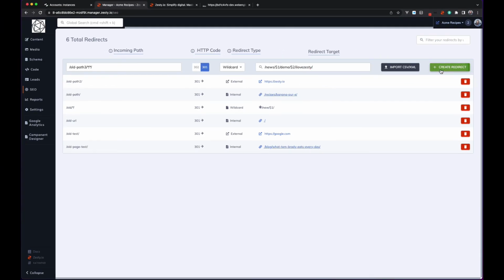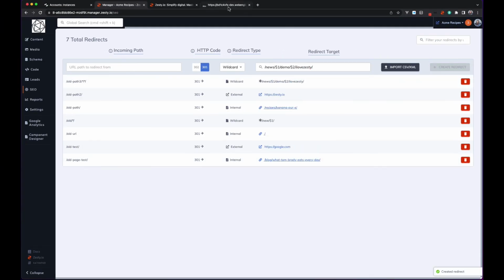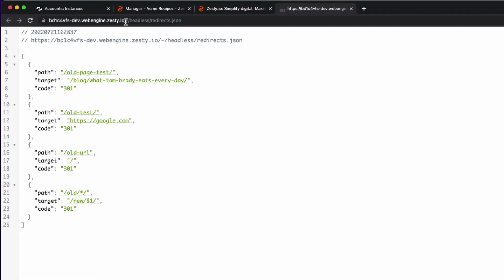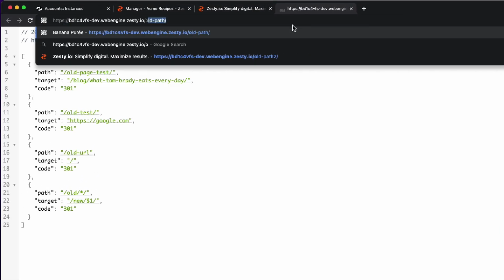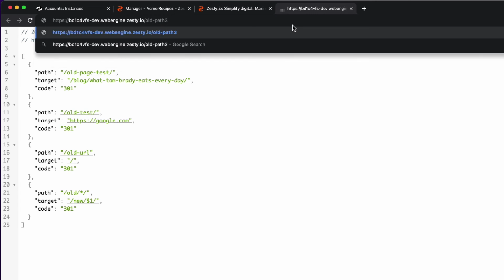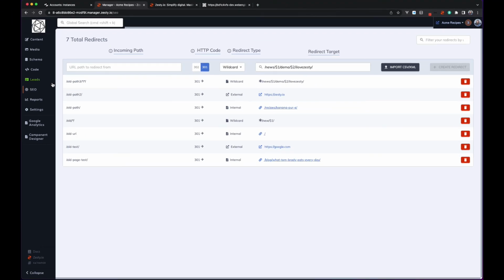Okay, let's take a look at what that does. So now when I go to that configured path, old-path/3/test/wildcard, we should see this redirect with the dynamic references within the URL path that were taken. Now this page 404 is because I don't actually have a page with this path, but that can be configured with the code application using the wildcard code file types. And those are the redirect options and redirect types that you can create within Zesty.